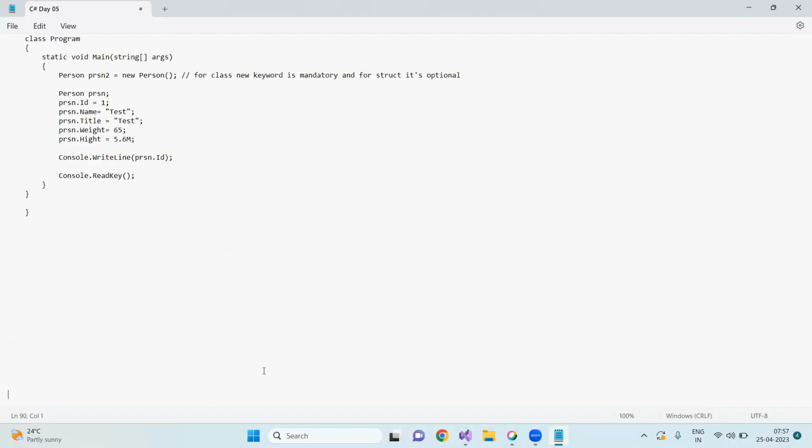What is the difference between class and struct? We have seen both now. What's the difference? Why do we go for class, and why do we go for struct? In which scenario do we go for a struct versus a class? Let's see some basic differences. A struct is a value type. A class is a reference type.